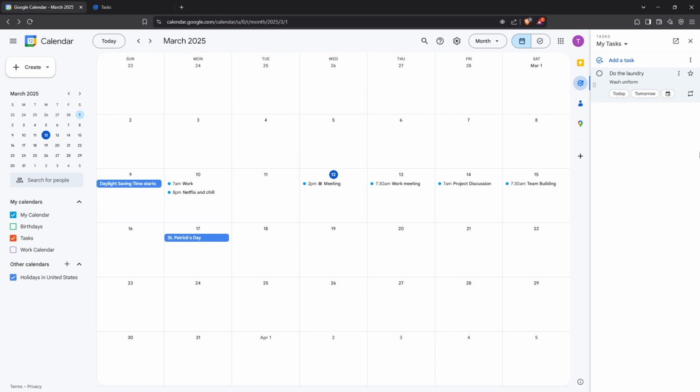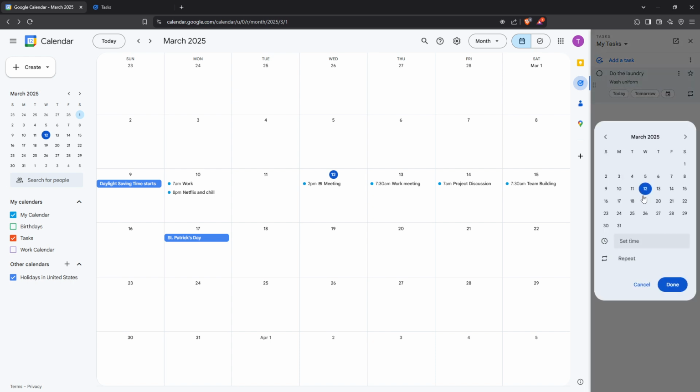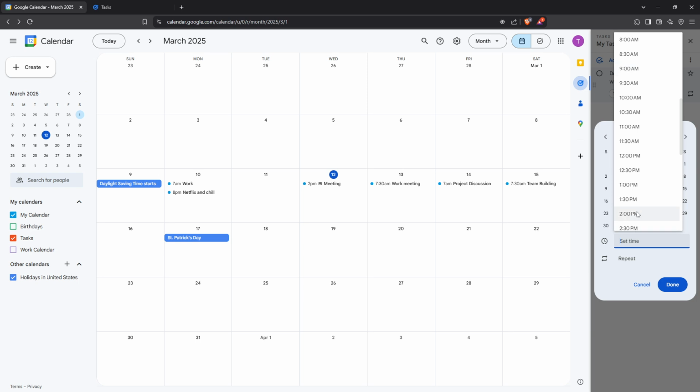You'll notice that tasks with due dates now appear directly on your Google Calendar grid on the days they are due. This is a fantastic way to offer you a visual representation of what your week looks like and helps ensure you manage your time effectively.